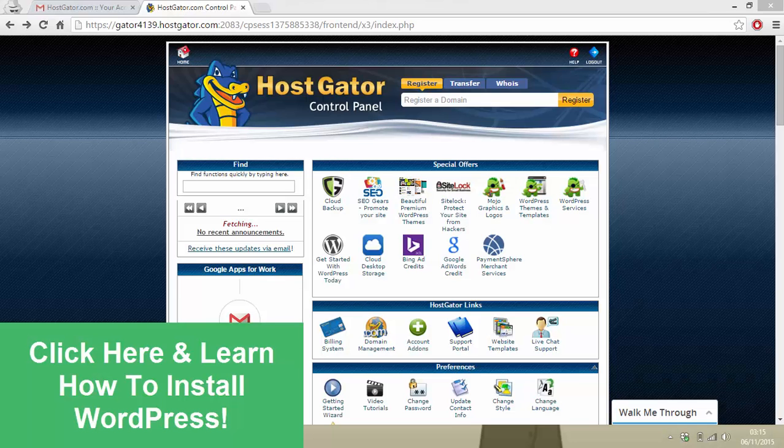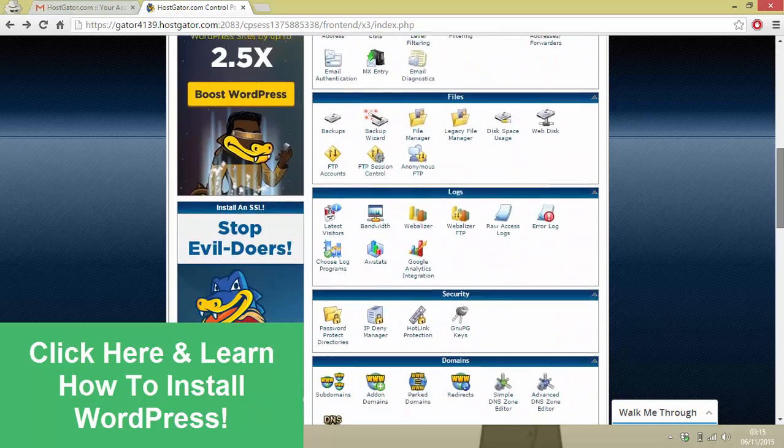Okay, so just before we begin, if you don't already know how to install WordPress on your own domain name, you can just click the link that's on screen now to be brought to a step-by-step tutorial showing you how. Then, once you've already installed WordPress on your domain name the first time, this is how you're going to install it the second time.